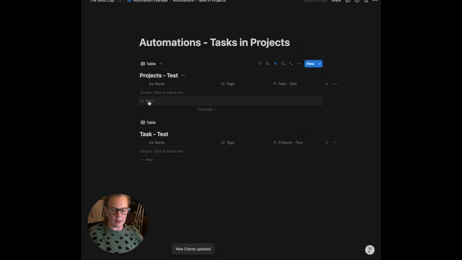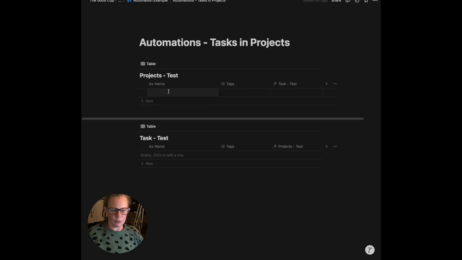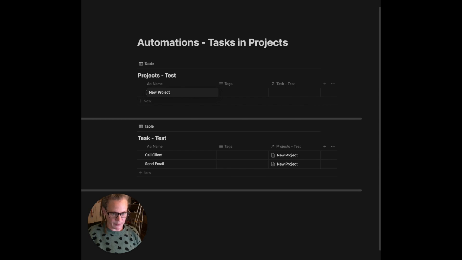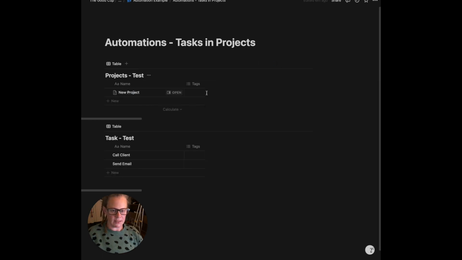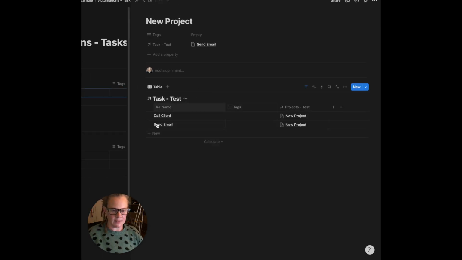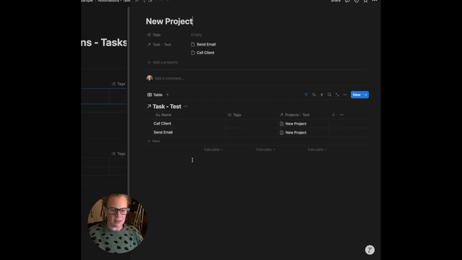So if we go back here to our projects page, I should click new. I might give it a name, new project. It should automatically have chosen that template when I go in, and it has, and it is automatically added in these two tasks. So we can see that that will happen every time.